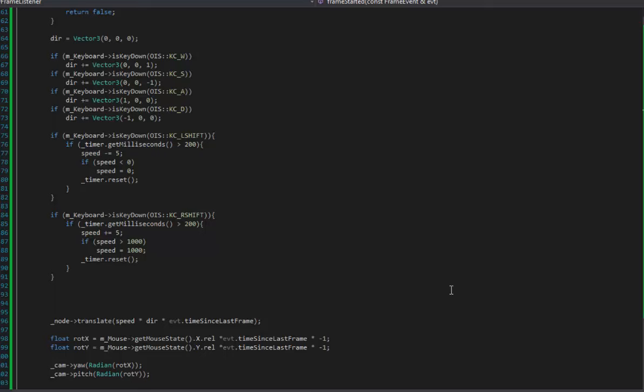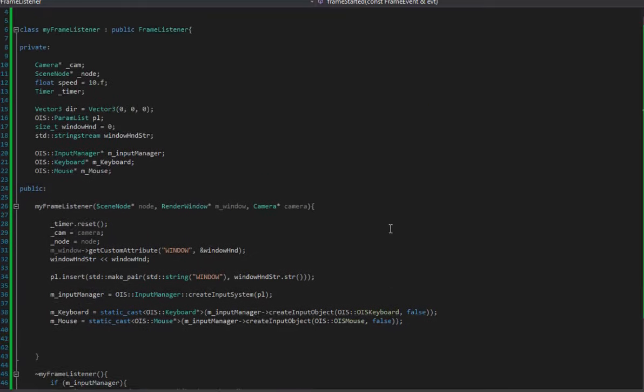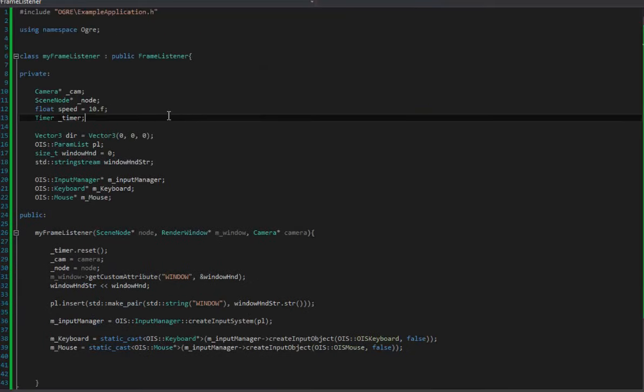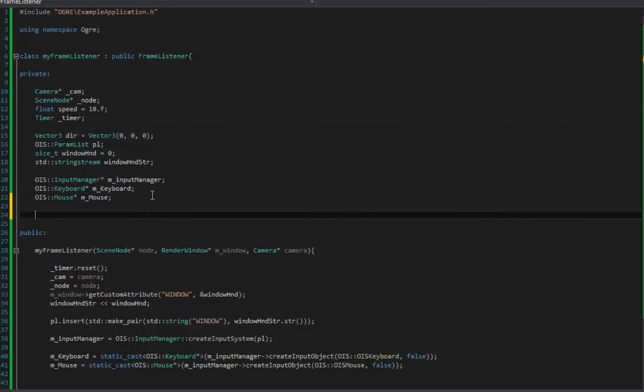So what we're going to have to do is go here, and in our frame listener class, create two pointers: one entity pointer that will be the object we are going to animate, and one animation state pointer that will be the animation state on the object that is going to be animated. So we first create an entity pointer.